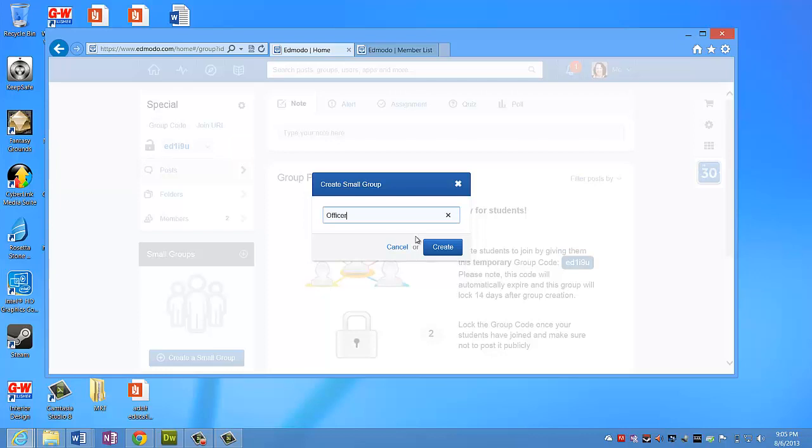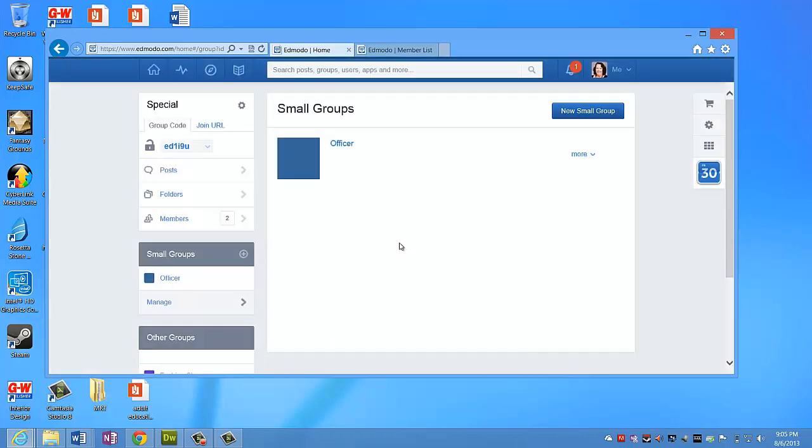I can do field trips. I can do competitions. People working on special assignments, I can create a special small group just for them. And I'm not having to start a whole new main group. I'm building off of what's already there in the classroom I'm currently working in.